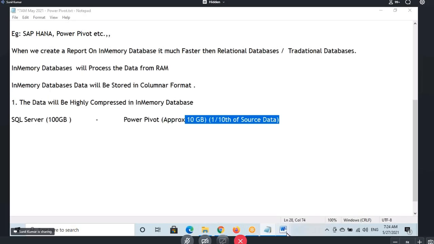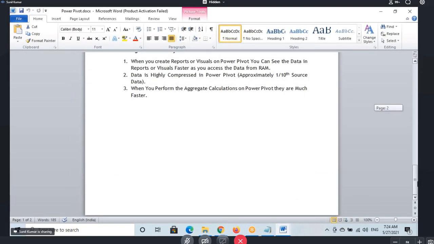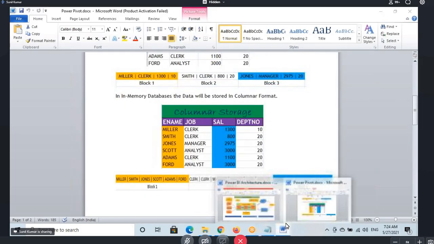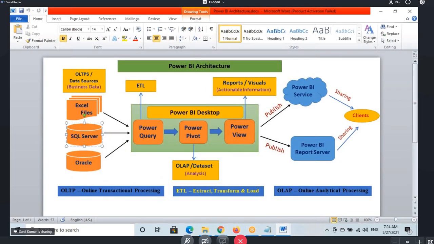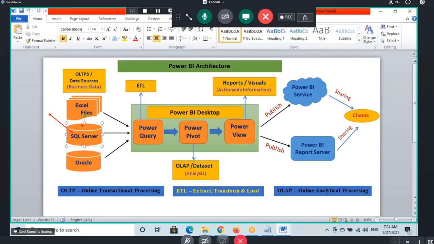Okay. There is one more advantage, guys. When you perform any aggregate calculation on a SQL Server database, let's take an example. I have one sales table in my SQL Server that contains 100 million sales transactions. From these 100 million transactions, I want the sum of sales. To perform this aggregate calculation here, I approximately take that it takes 10 seconds.